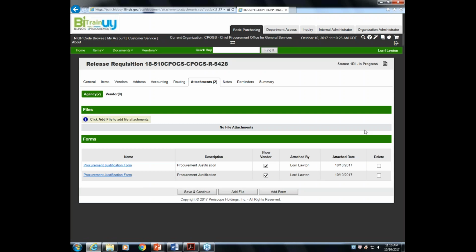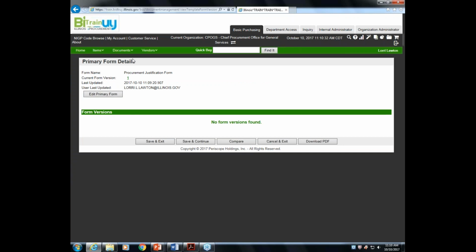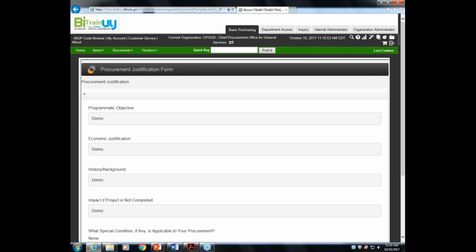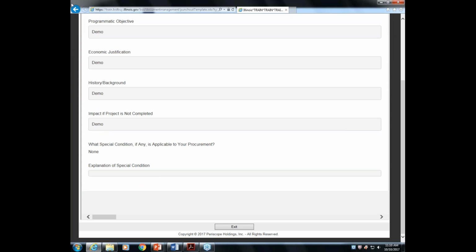I will exit from my form function, and I can look and see which of those forms was in fact the correct form. Hopefully you're starting to see a pattern throughout the system: when there's an opportunity to take a further look, look for those small hyperlinks with the underlines. That is how you can see what information is available to you. I see this is the one that I filled in with all the demo information.